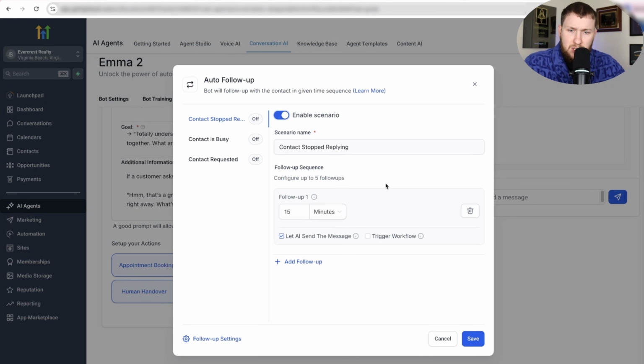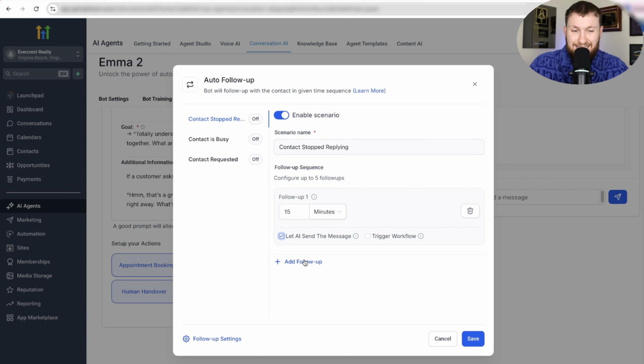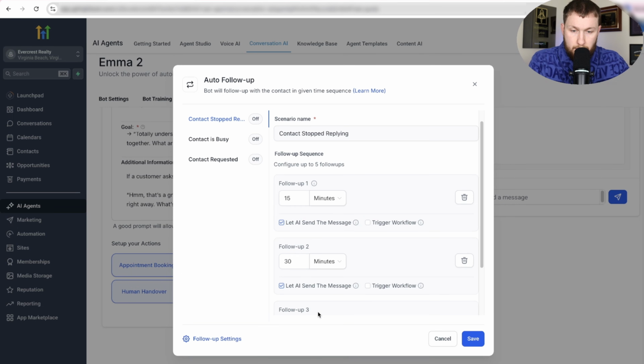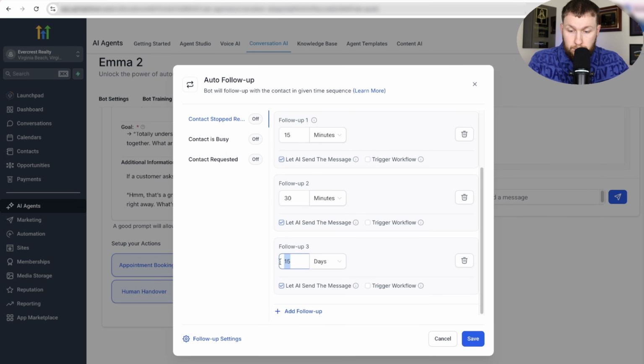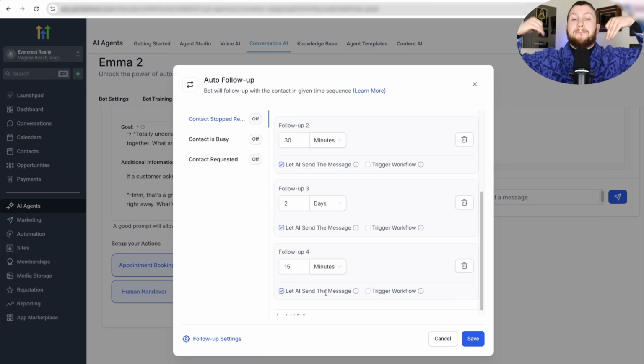So if we come in here and enable a scenario, after 15 minutes, okay, you can either write your own message or have AI follow up. I recommend doing this because it gets the context of the conversation, and then we just keep adding follow-ups. So we come in here, we'll do 30 minutes, and then we come in here and we could do 2 days, and we can just keep going, and we can have this massive follow-up sequence where the bot, if they've opted in, which they have if they're talking to you, you can keep going through the conversation and the bot does the work for you.